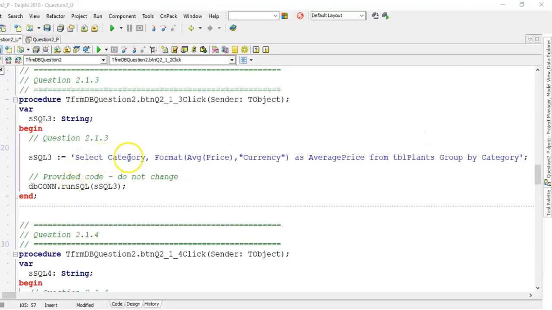So I'm displaying the category and the average price. Note my formatting, where the first argument is what I want to format, and that's my average price, comma, and then in double quotes, I'm putting currency, not FF currency as in Delphi. For SQL, this is currency only in double quotes. And there's my heading or my field name, average price from table plants. And remember, when we want to display a field and we have an aggregate function, we need to group by category.